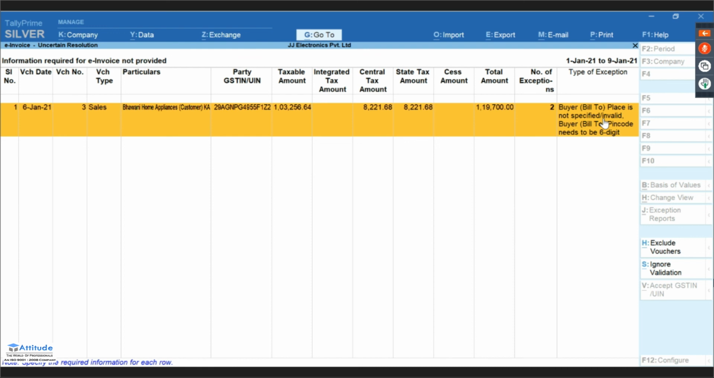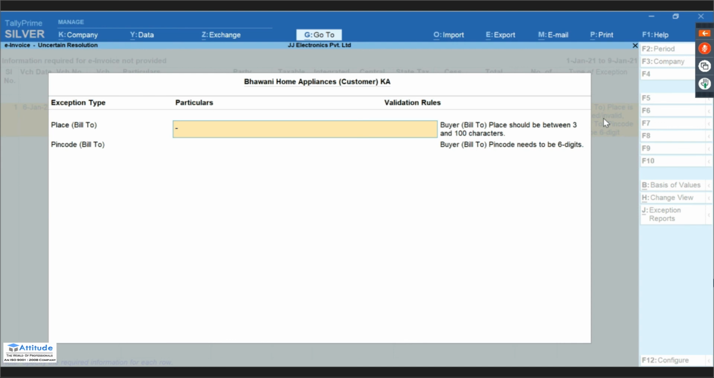How do we rectify? By pressing enter. Here, if you observe, the buyer bill to is appearing by default. I'll enter the buyer bill to as Chennai, and I'll enter the PIN code as, for example, 60120.